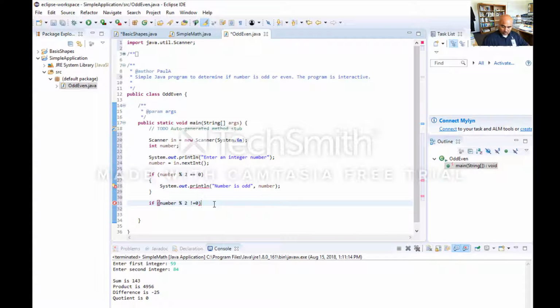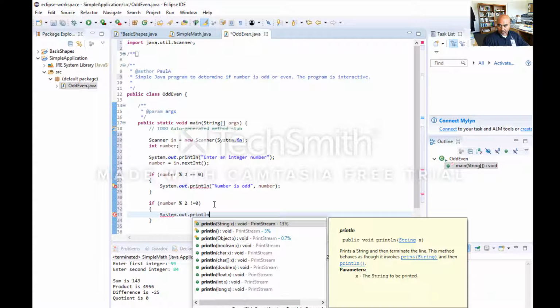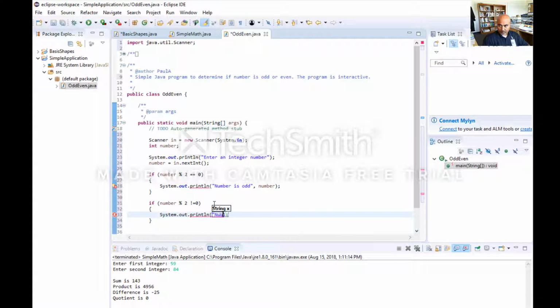okay, then System.out.println number is even. Sorry, if it is 0, then number is even, and if it is not equal to 0, then number is odd, and then give the number.